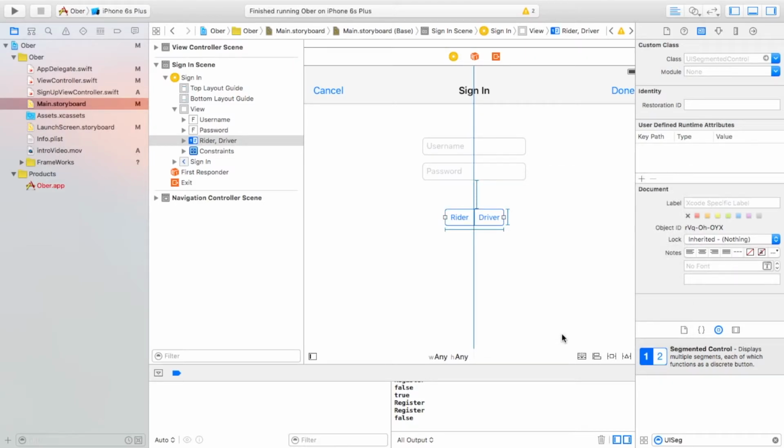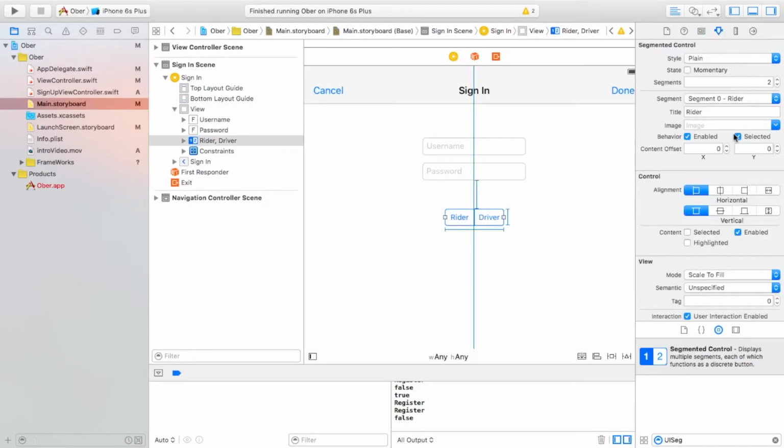Bam. All right, so that's good. So next what we want to do is turn off selected. So we're going to come in here and come down and go to selected and turn that off, because we don't want any of them selected. We just want the user to be able to select it.